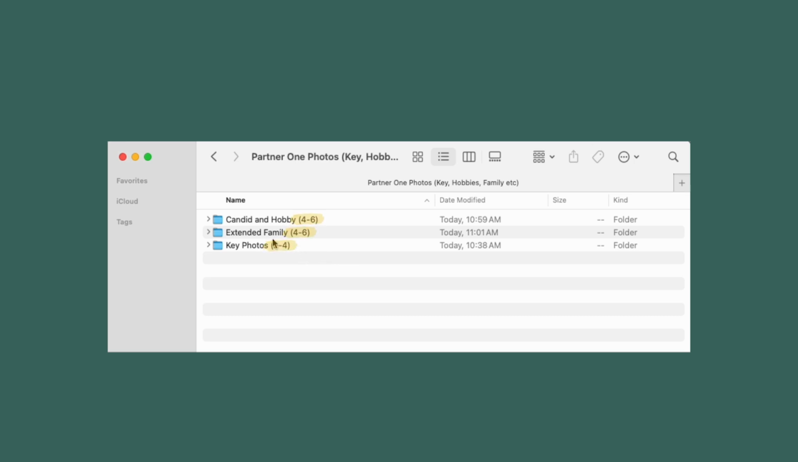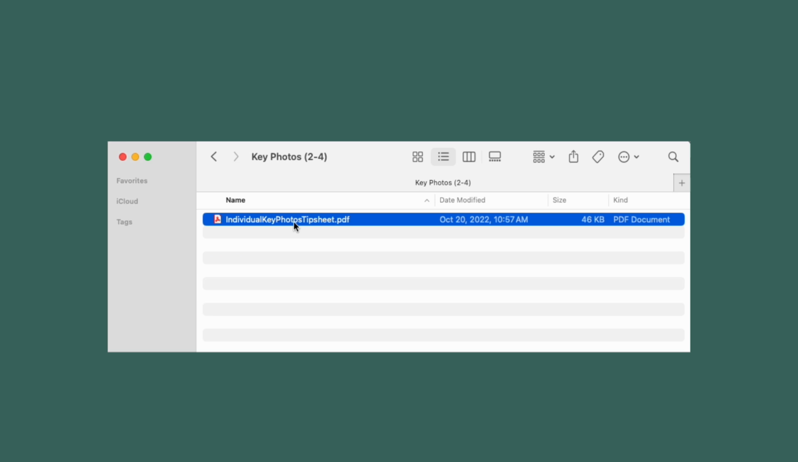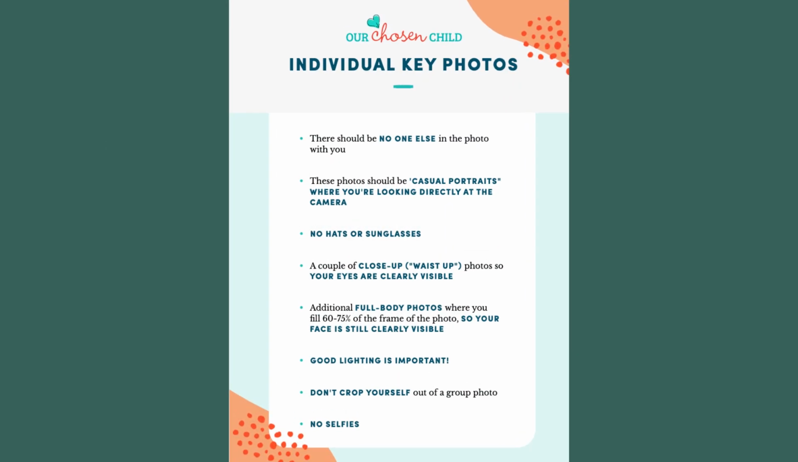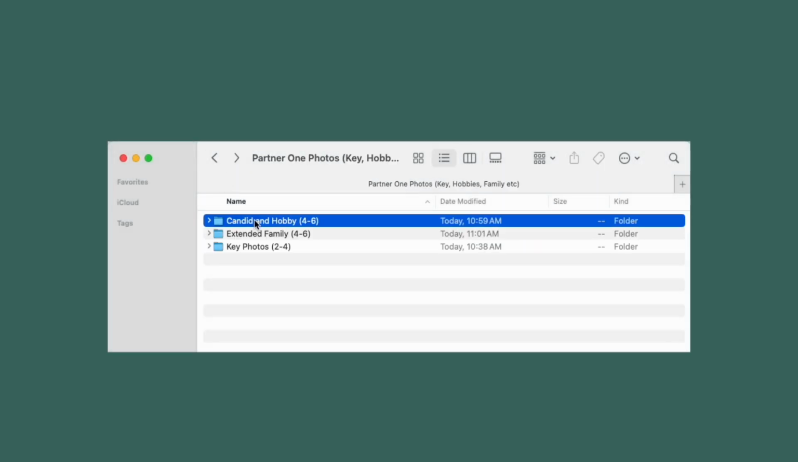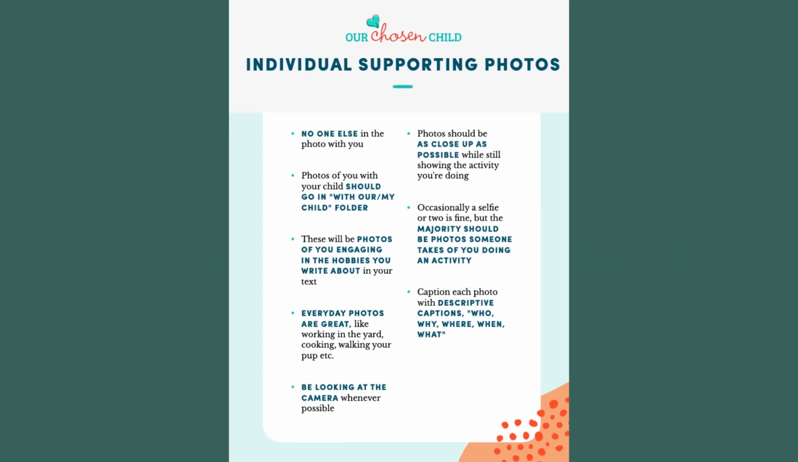So once you've read those tip sheets, I want you to read some other tip sheets. And these tip sheets live within each photo category folder. Each category folder tells you how many photos I want in each folder. You can always upload more if you'd like, but that's kind of the minimum. In each folder, there is a tip sheet, and it has just some bullet points about what we want for this category of photo. This one is individual key photos.